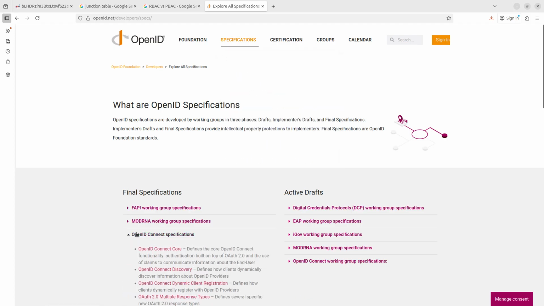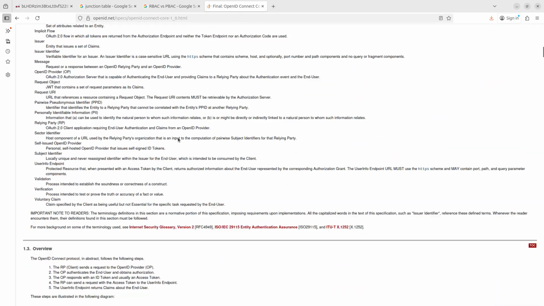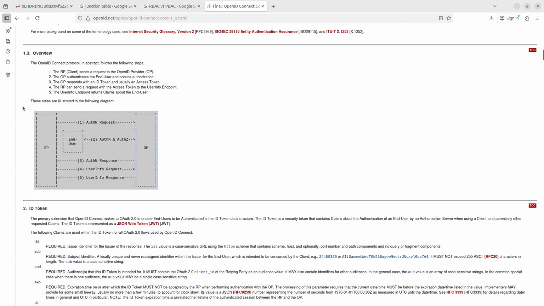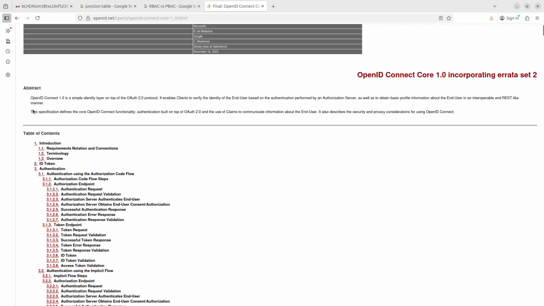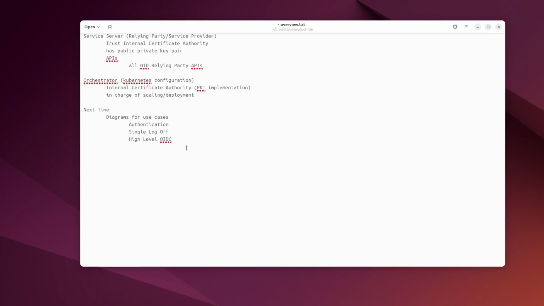Here we go. OpenID Connect specifications. OpenID Connect Core. This is what it is. Here we go, this diagram. This diagram is phenomenal. Okay, and you know what? I will not do the disservice of copying and pasting from this beautiful documentation. I will simply copy the link and allow other people to go look at it.